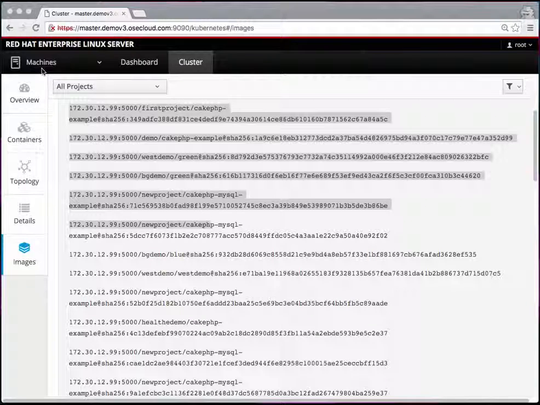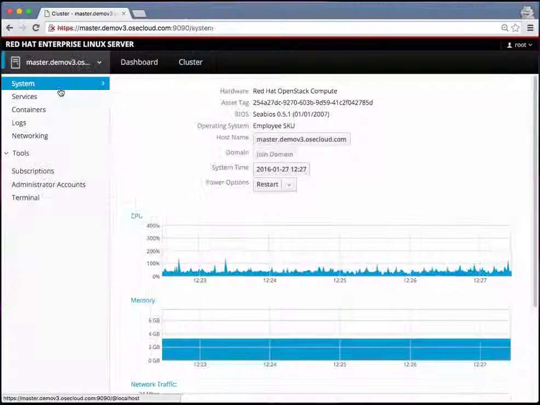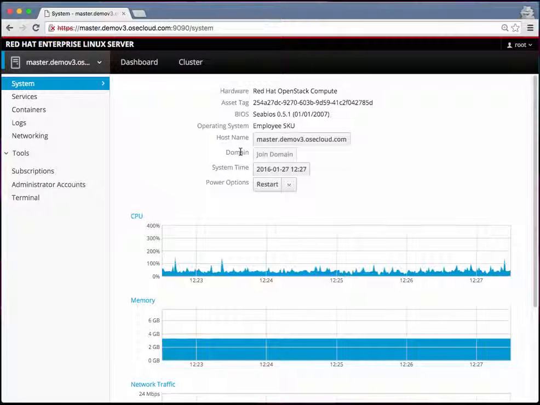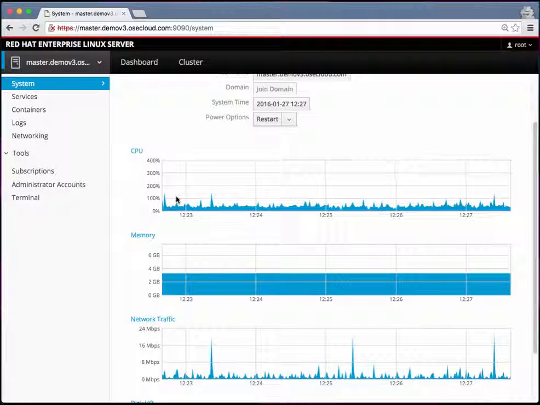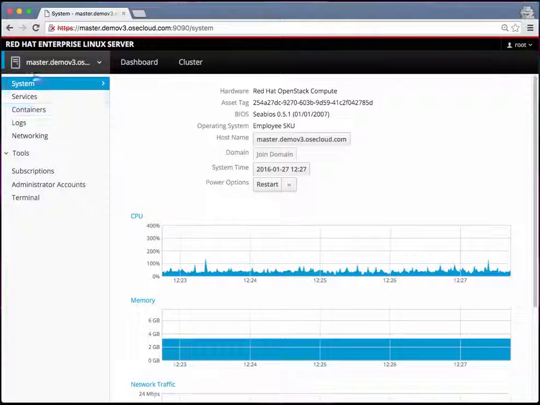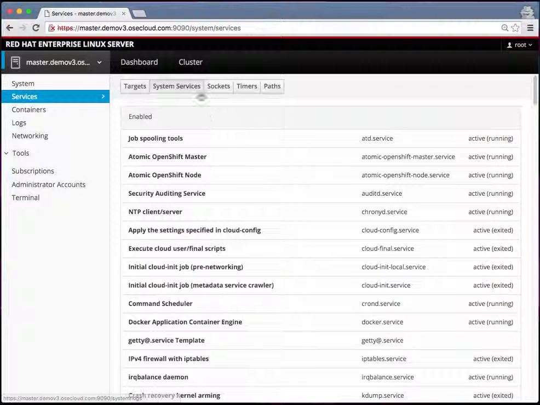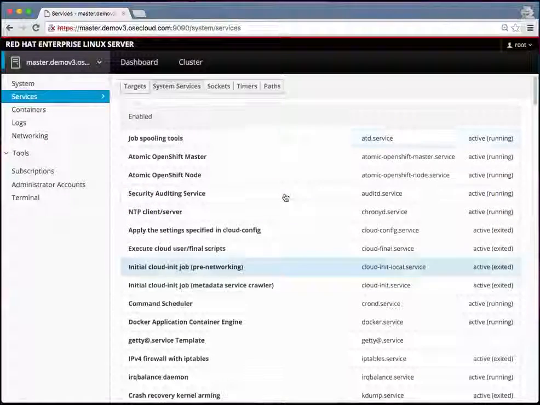Next, let's filter by machine, right? So here we have, as I said, a master and 4 nodes. If I click on the master here, it now shows the metrics for this specific box, right? I have an option to restart here. If I want to restart my master from Cockpit itself, I can. It shows CPU, memory, network metrics, disk I/O, and all that on the master. It shows the list of services. These are the services running on the master. These are not OpenShift services.